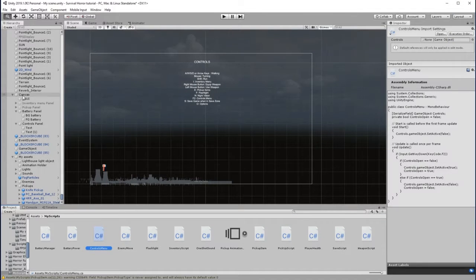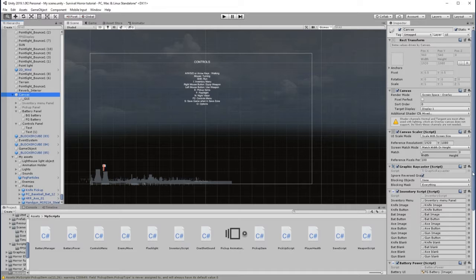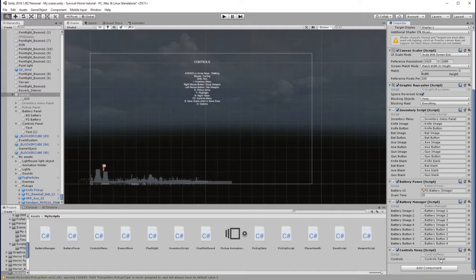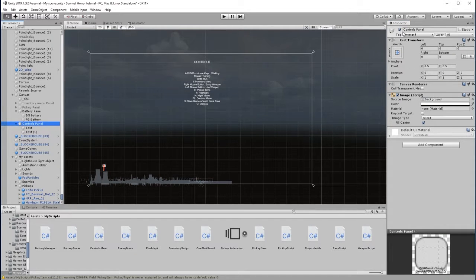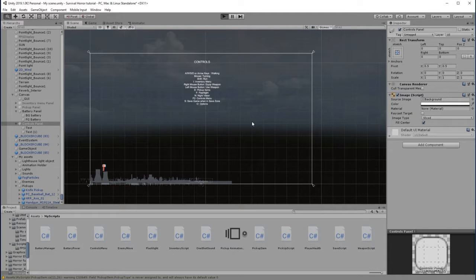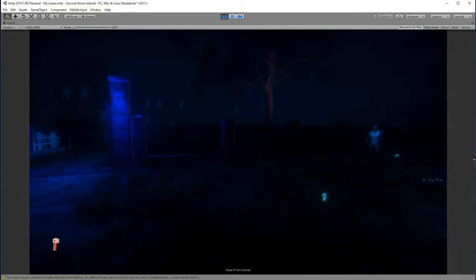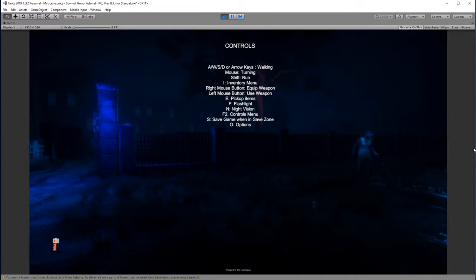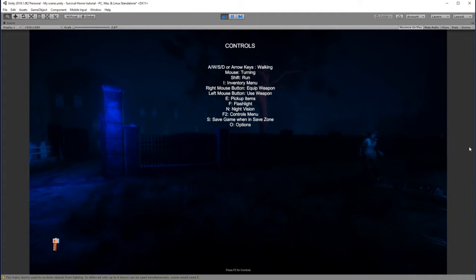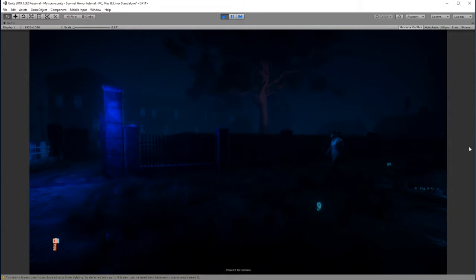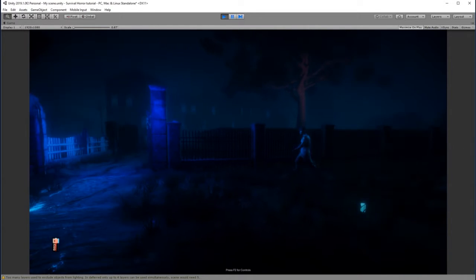And inside of the canvas menu, attach that to there and just make sure that the controls panel is attached there. I'm going to leave this on, so that when we start the game we can see that it won't actually be on to begin with. Great, so press F2 for controls, F2, and there it is. Okay, we've got our controls. F2 again, it switches off. Alright, so nice and easy.